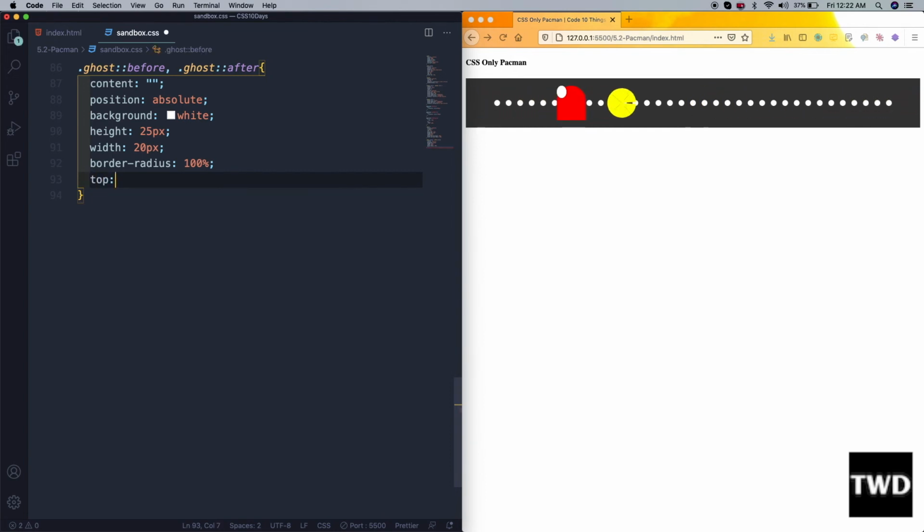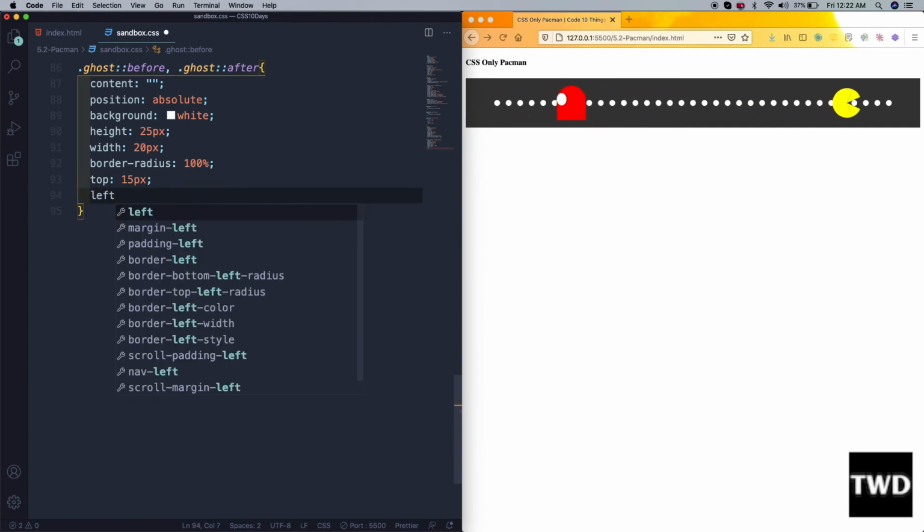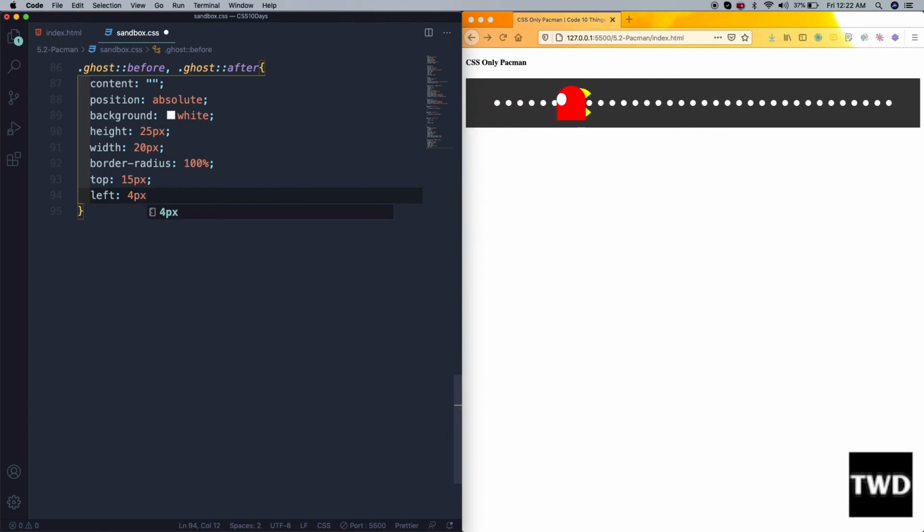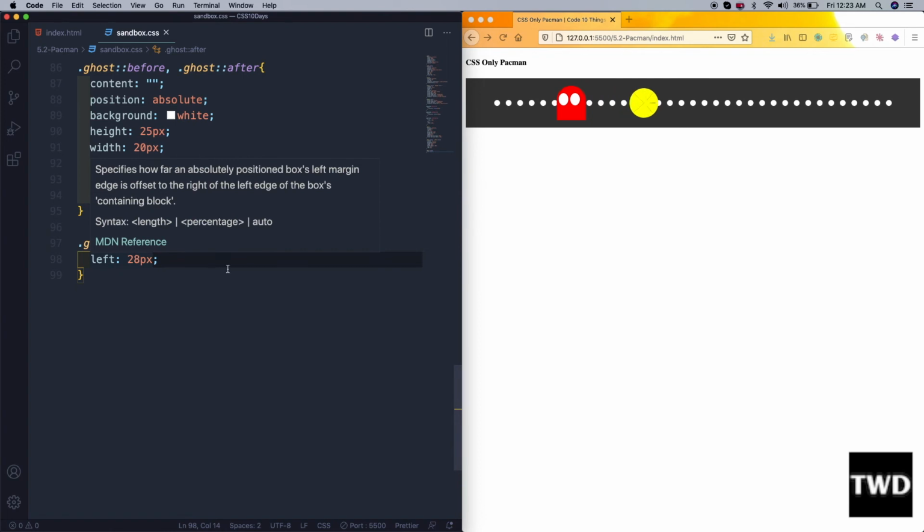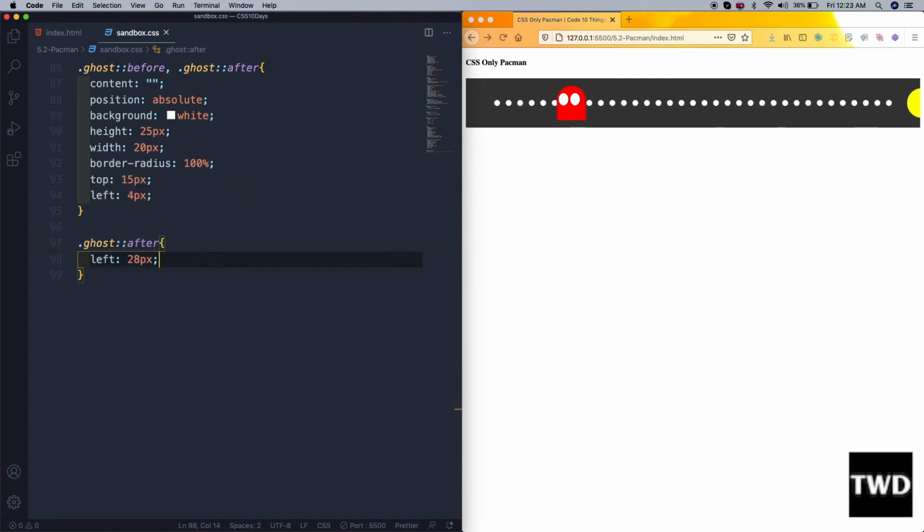Top is 15 px and left is 4 px, and it has moved to the correct place. And we will have this ghost after also. Left is 28 px, and we have now 2 eyes for the ghost.